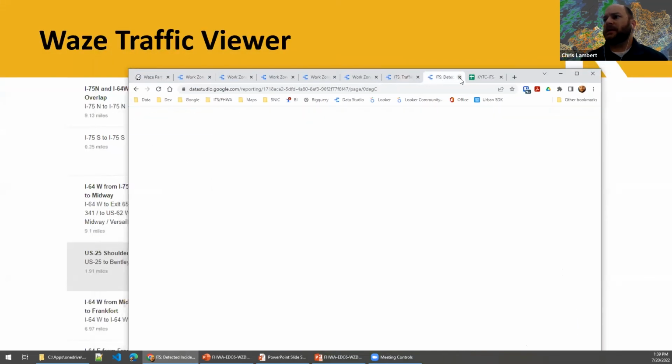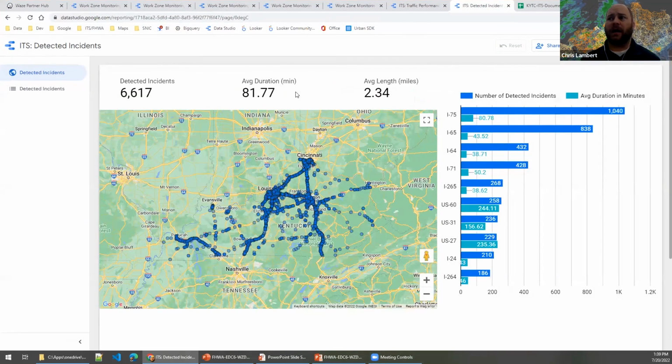And then I'll end with detected incidents. This is something we've been doing for a while. We finally developed a little dashboard for that. We compare HERE data with Waze data, where Waze data has a report of a crash, and then we also have HERE data with 70% or less of free flow. We're now tracking that entire incident over its duration, and so you can see over the last couple of years we've detected 6,700 or 6,600 incidents, and the average duration of all those is 81 minutes, and the average queue length of each of those detected incidents is 2.34 miles. So that's good information as well, especially when you narrow those down to the work zones.